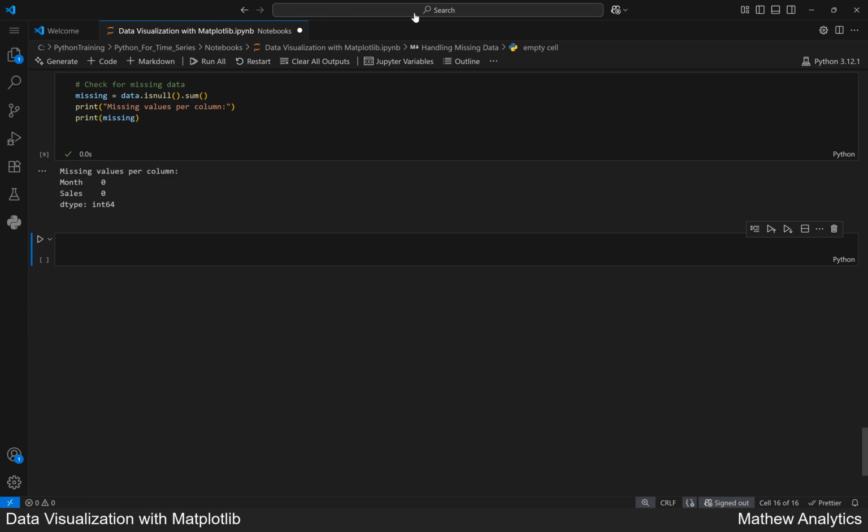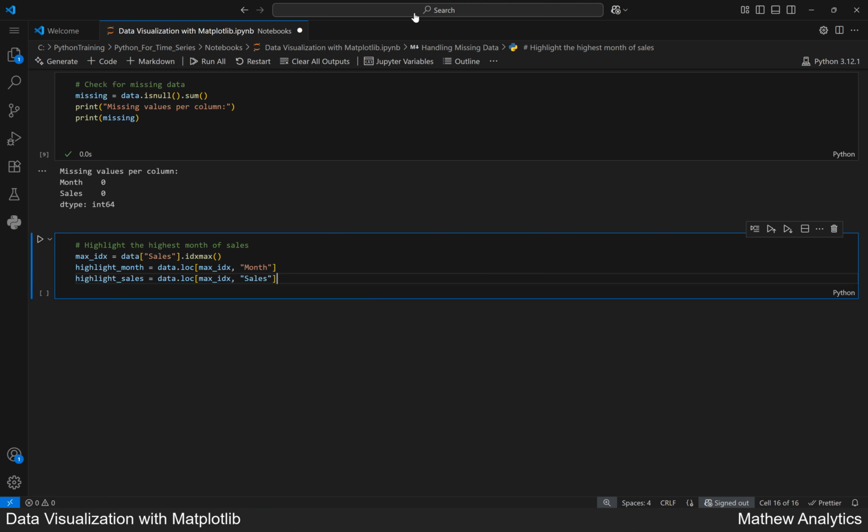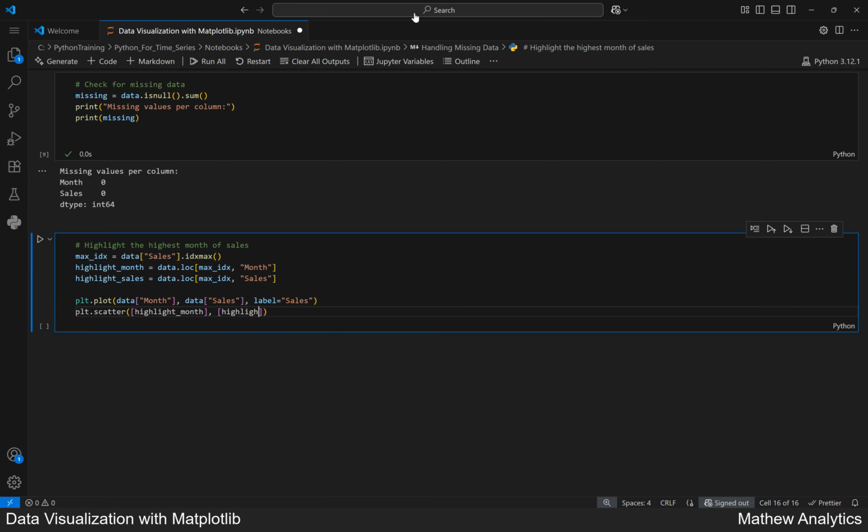Now let us point out the highest sales month in the data. We find the row where sales are largest, then grab that month and value. Scatterplot helps highlight that spot with a red dot. Legend keeps track of lines and marks for us. This chart shows both the sales trend and where it peaked. Highlighting the biggest value is handy for reports or decisions. Rotate labels, tidy layout, and show as before.